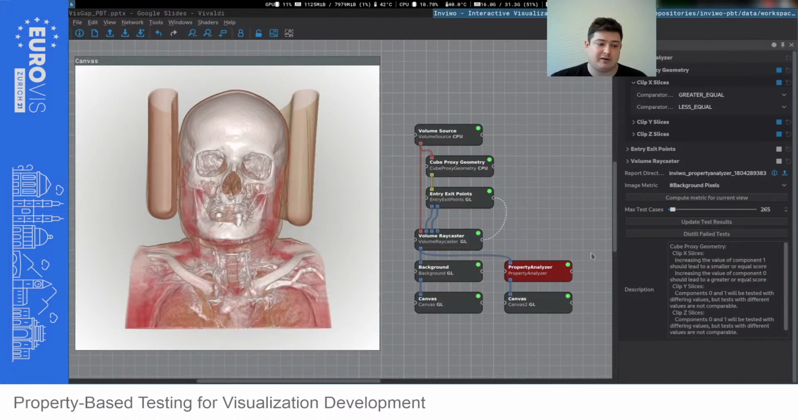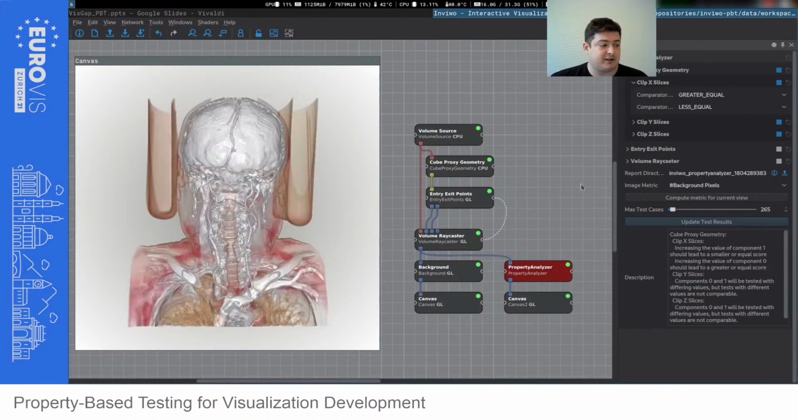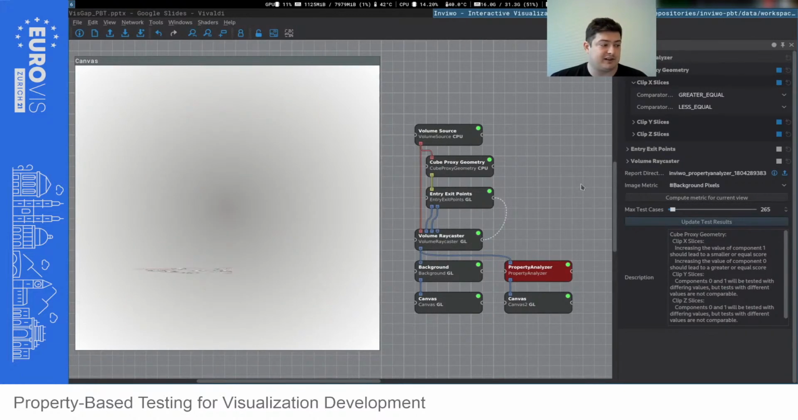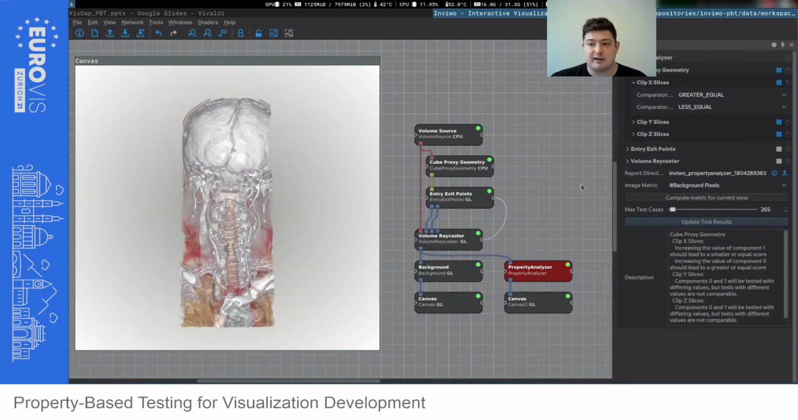So let's look at a few different test cases that our algorithm generates. As you can see, we go through a bunch of different settings here, and this is exactly what we want to see.